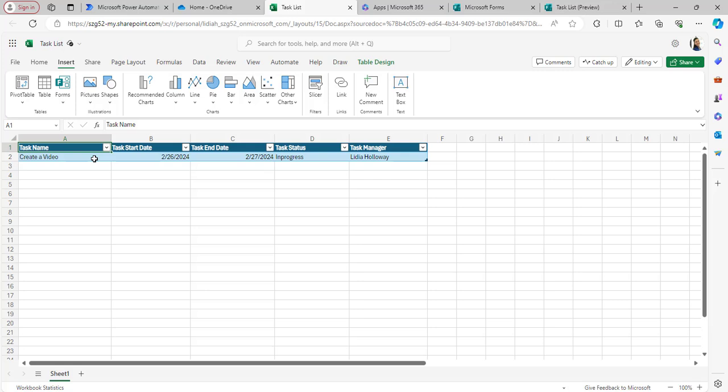This is how we can save Microsoft Forms responses to the Excel Online by using Power Automate flows. We can easily do it by using Power Automate flows.